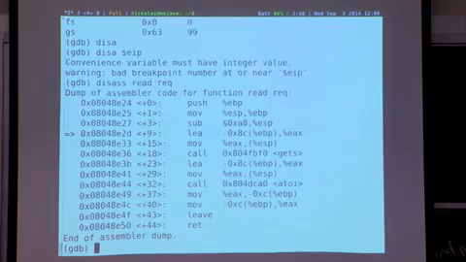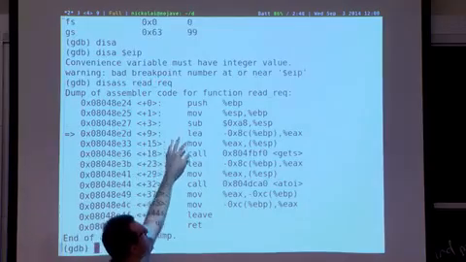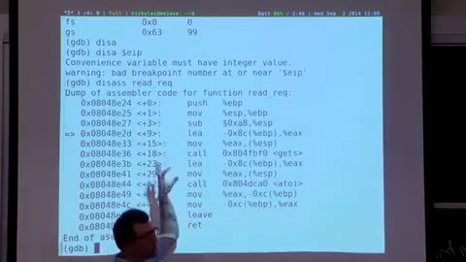Redirect. All right, well, we can disassemble the function by name. So this is what the function is doing. First off, it starts by manipulating something with this EBP register. That's not super interesting.